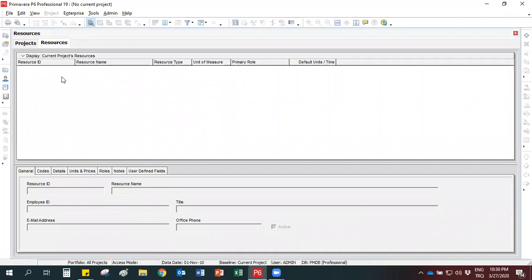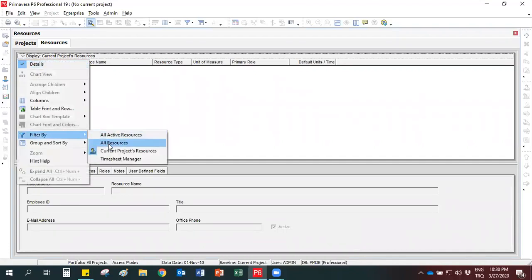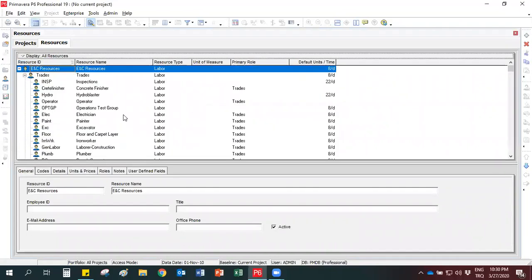As I told you before, some screens of P6 are directly opened with some filters. In the resources screen, we have a filter at the beginning as well. You see that it only displays the current project's resources for now. The first thing that you need to do is remove this filter by selecting All Resources from the Filter By option. Now you can see the list of all resources currently defined in your database. Of course, this list is coming from the example projects.